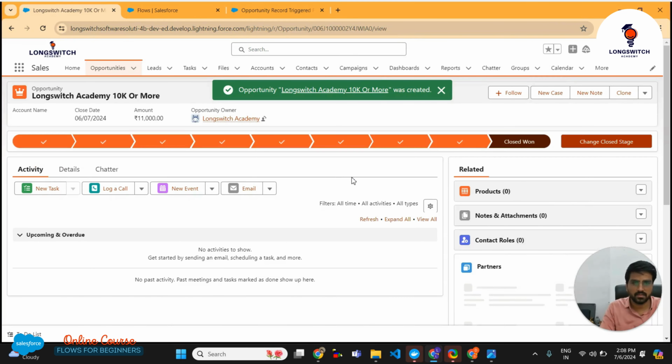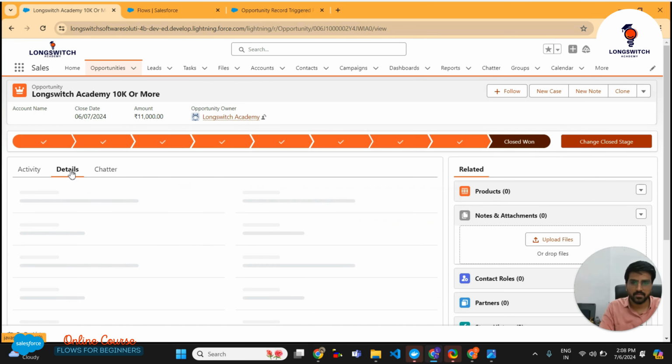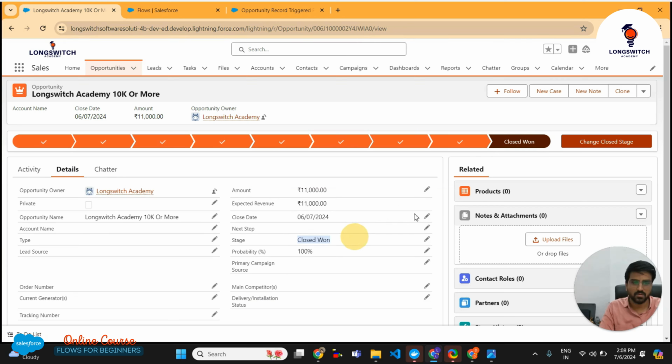Okay, it got created, and you see it automatically got shifted to closed won. But remember, initially I had set it to prospecting, but since the automation is in place, it got automatically moved to closed won. So this is how the record triggered flow helps you achieve automation based on the record changes. Let's try one more example.